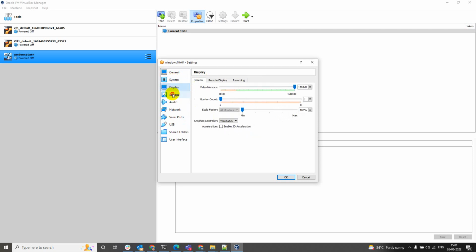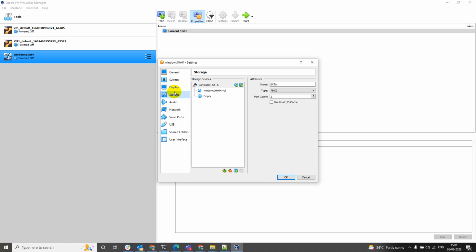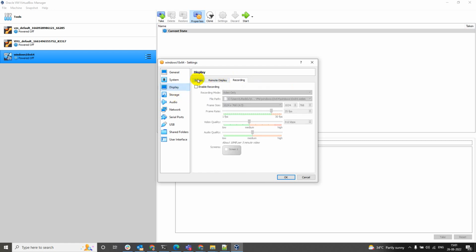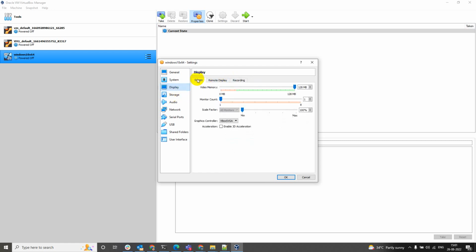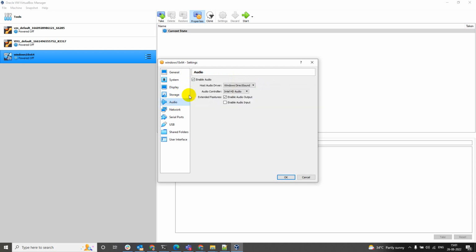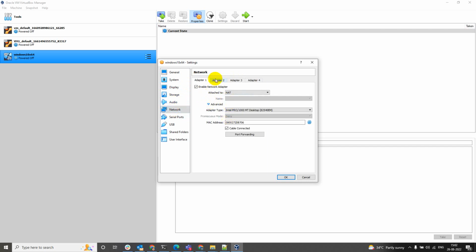Display. When you enable recording, whenever you turn on the machine, it will provide you an option to record that. Audio, let me keep. The first one is the NAT adapter, and for the second one I'll keep a host only adapter. I'll keep hello.